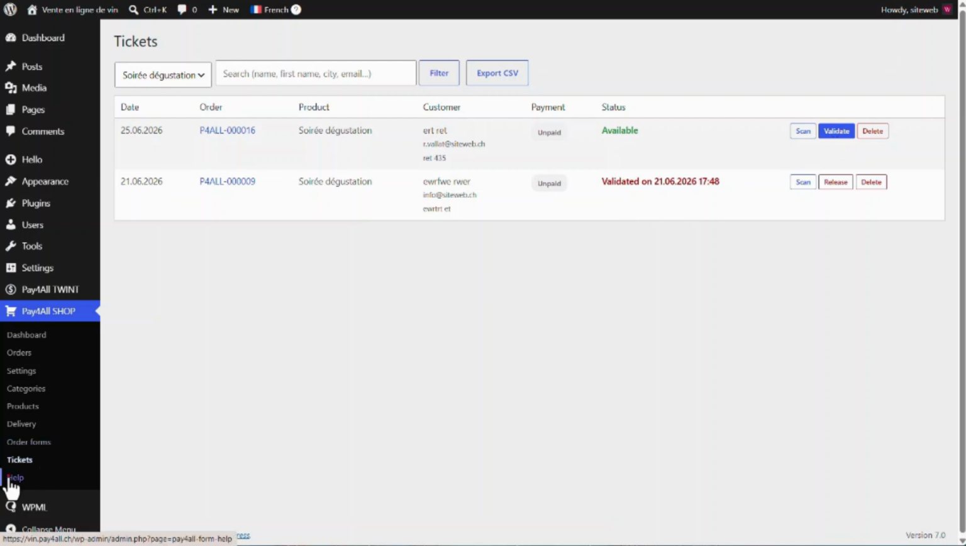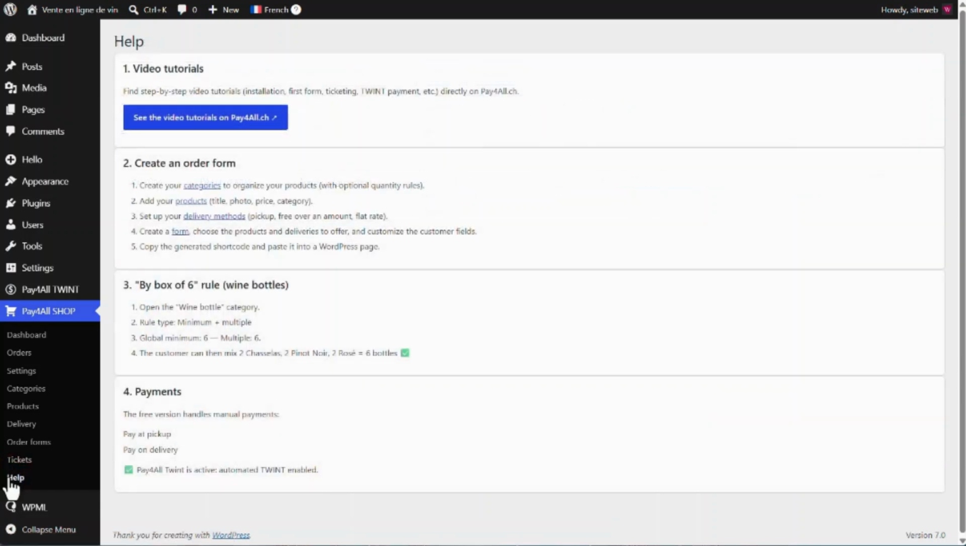Then, over in Help, you'll find all the support docs on the website plus short explanations of how the plugin works.